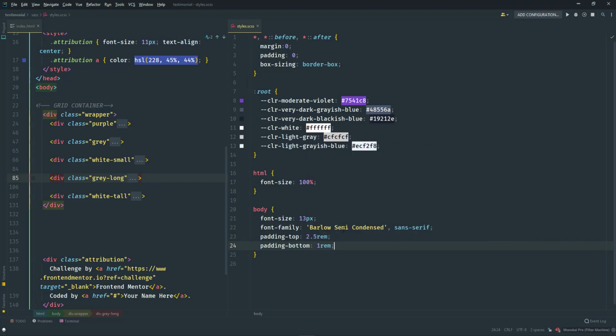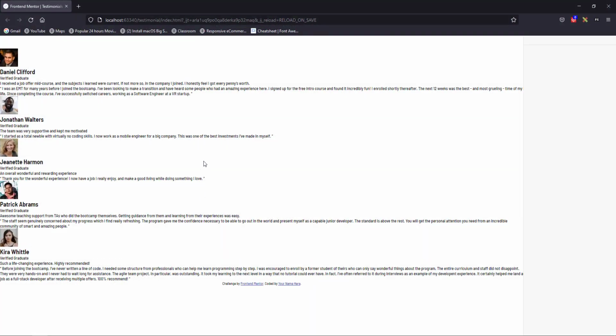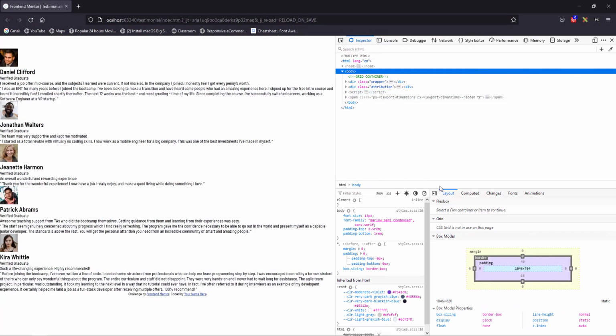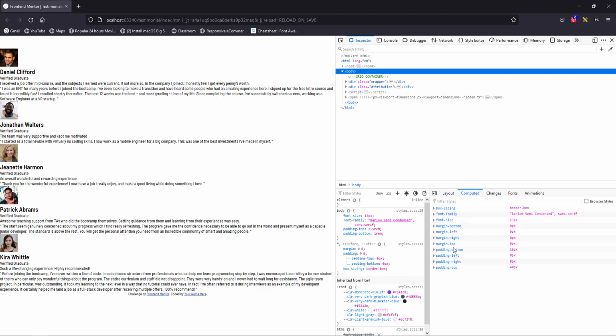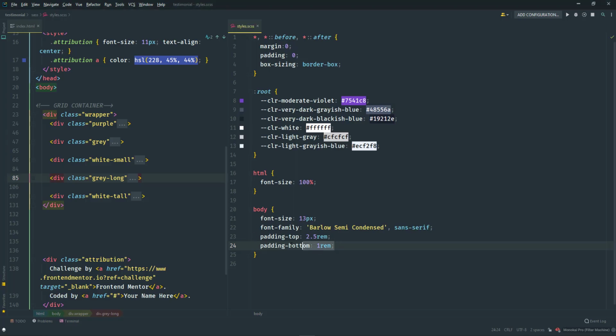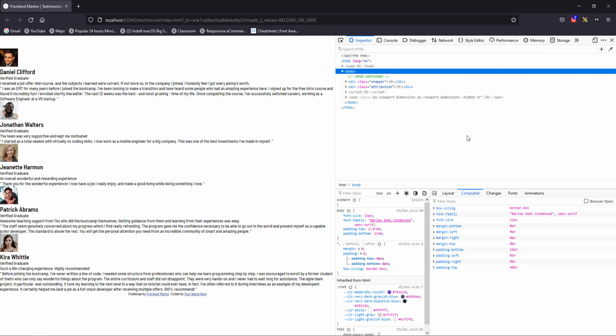I'm giving them individual padding top and padding bottom because I don't want to reset the padding left and right, which is coming from here. That will be 0 by default, because if I use the padding shorthand, that will also reset my left and right, and I don't want to do that. Now if I go back to the browser and open the developer tools and see the computed values, you can see the padding bottom is 16 pixels because I have 1 rem here, and padding top is 40 pixels, that is 2.5 times 16.